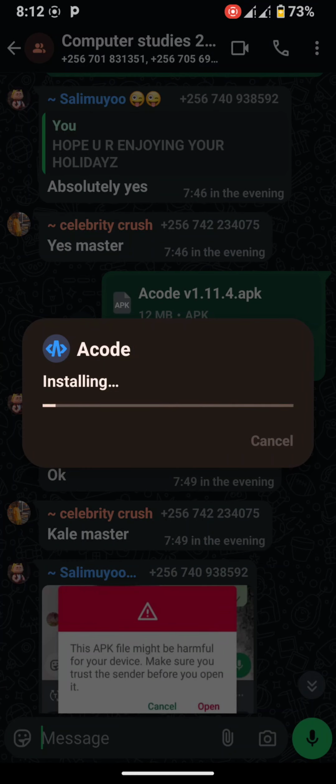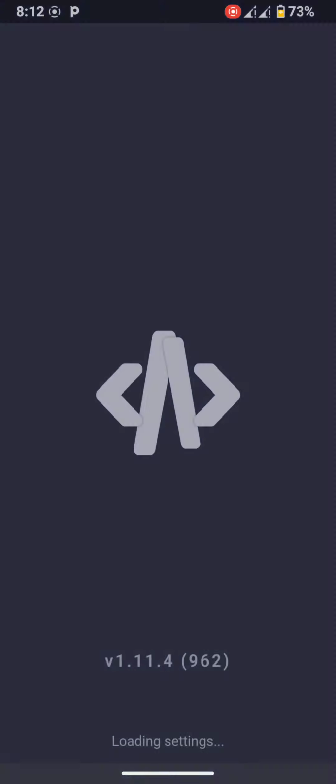If it brings a certain disclaimer or a pop-up, just go to open, allow open. This application is not all that harmful to your phone. It's just the security of your phone that is trying to lament. Okay, after installation, I'll go to open. I'll just open it from here. So that's how it displays when you have just opened it.